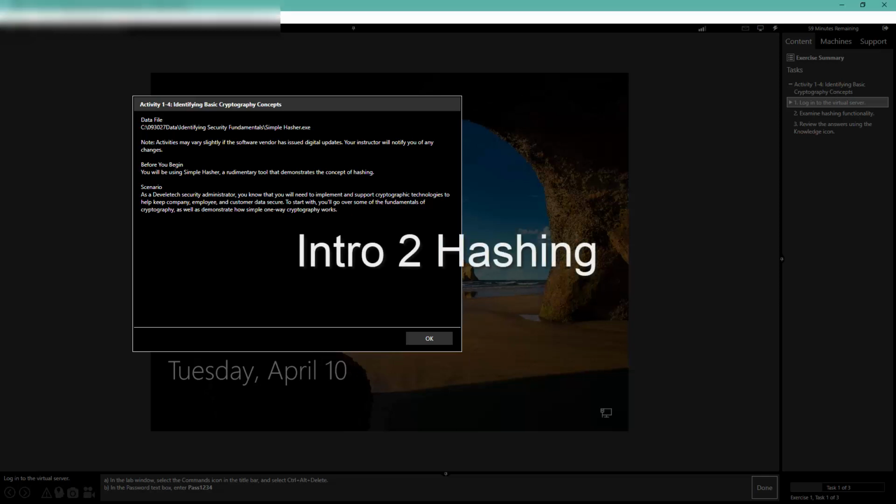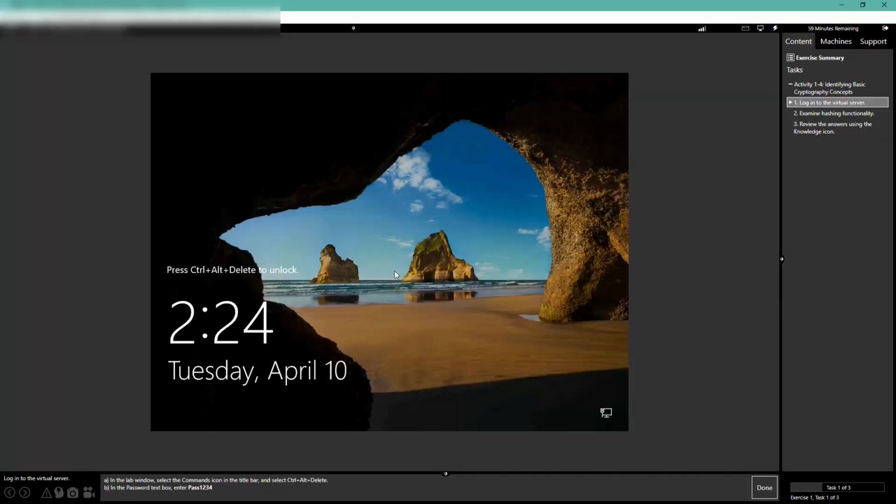Okay, we're just going to start off lab 1, or lesson 1, identifying security fundamentals. Let's click OK. We're just going to Control Alt Delete. Okay, so first we need to log into the virtual server. In order to do that, I would assume you should just log in to the lab window.